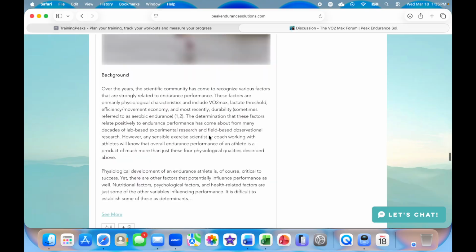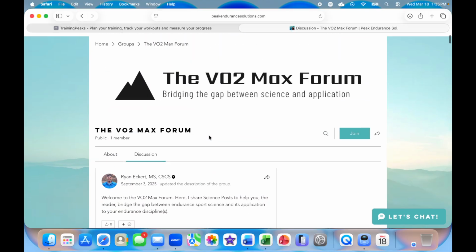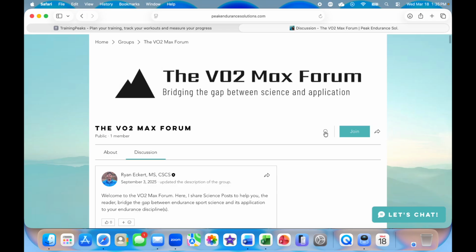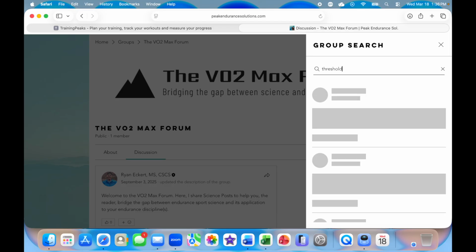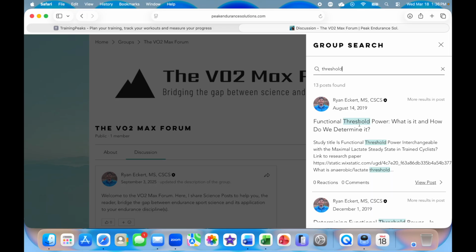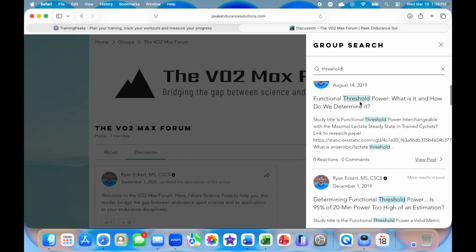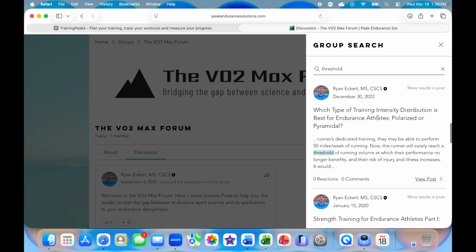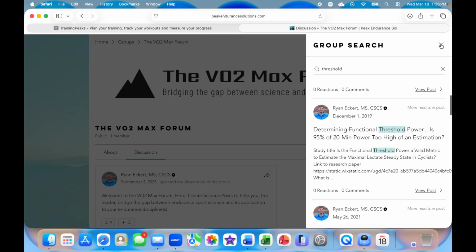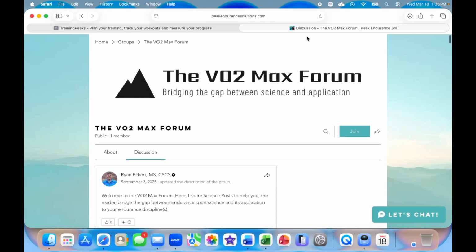Yeah, so chances are there is something in here that I've written on if it's a topic that you're interested in. So you can use the search function. You can type in keywords of maybe you want to learn more about what threshold means and what it is. Here you go. I have a couple things. What is functional threshold power? Determining functional threshold power, which type, various different things that are related to threshold. So this is a super useful resource.